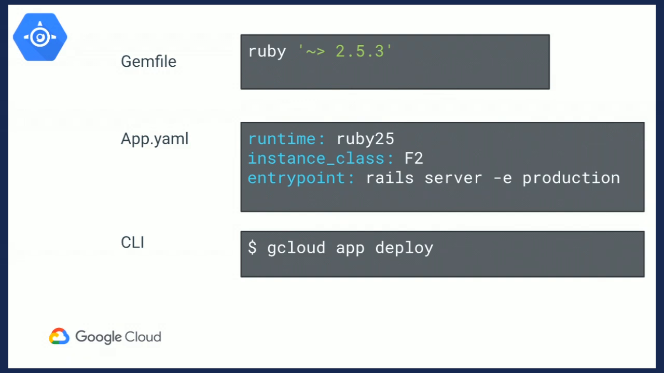But I've got really good news, and you guys are going to be some of the first to hear it. Later this quarter, we're going to be doubling the memory on all of the second-gen instances, so you'll be able to use an F1 for the same price as the F2. That F1 will be 256 megs, which is enough for a basic Ruby app.